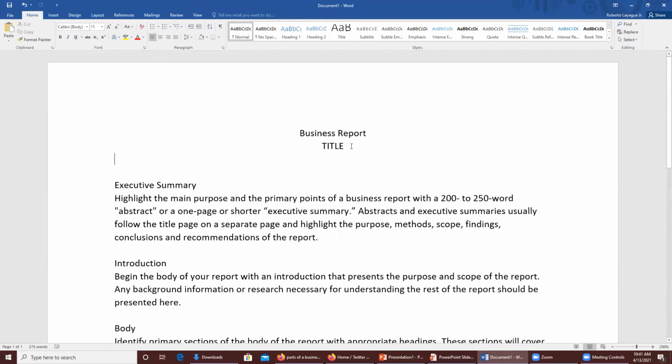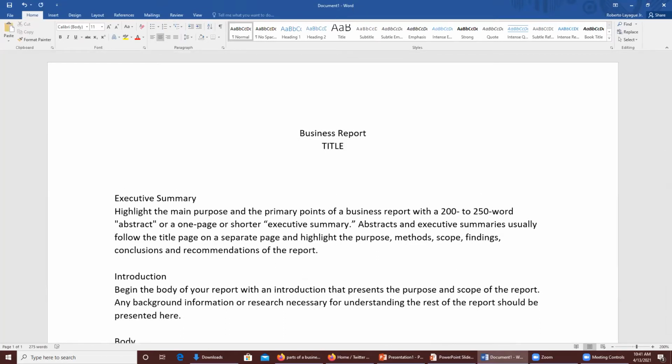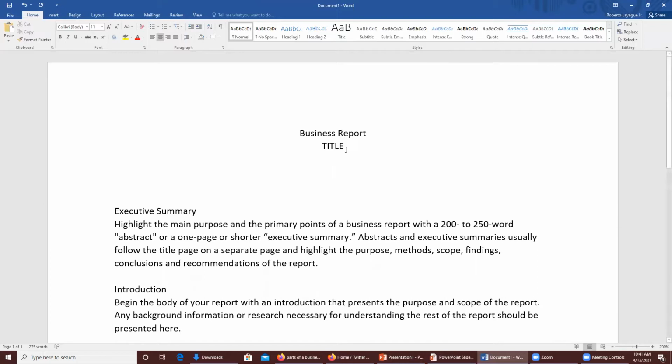So now, for example, this is your title page, and I want to get now my table of contents. So the strategy there is to use the styles. So here are the styles in the Home tab. When you're using the styles, this would give you a very good insight on this part.